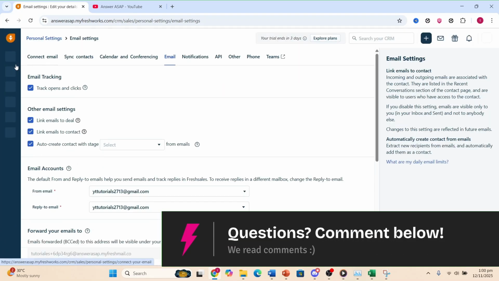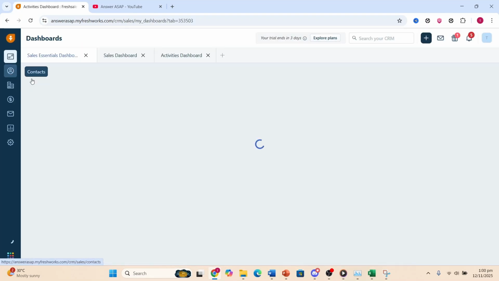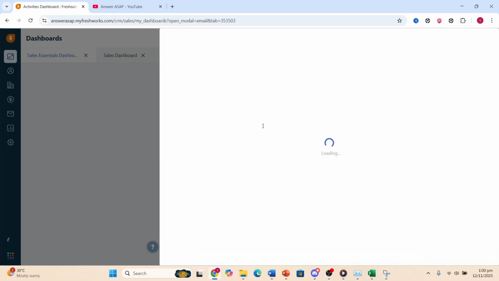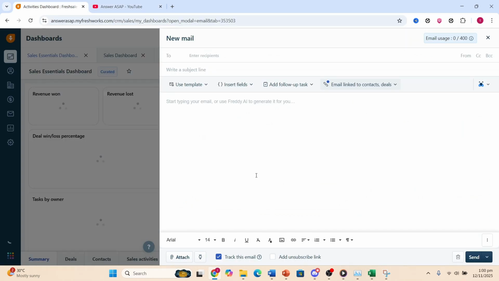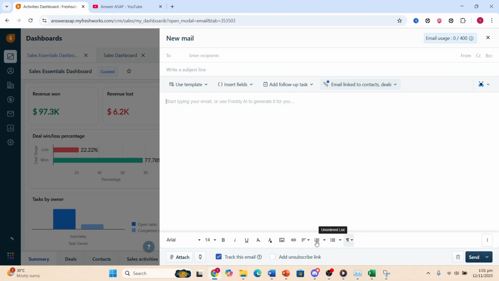Now what you can do is go to your dashboard or contacts. Just come to the top right, click on send email, and let's copy the link of our channel right here. And what we'll do, we'll make sure this is toggled on: Track this email. Okay, make sure it's toggled on, and then we can go ahead and add our link.